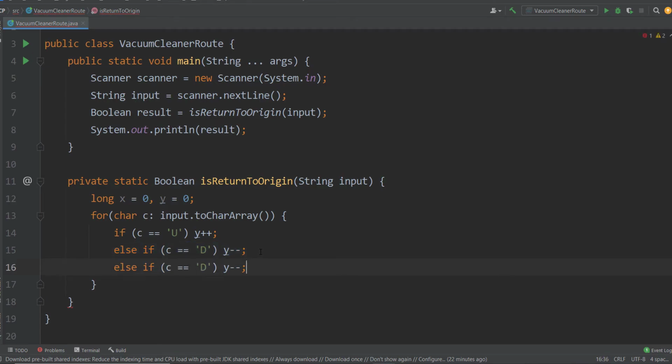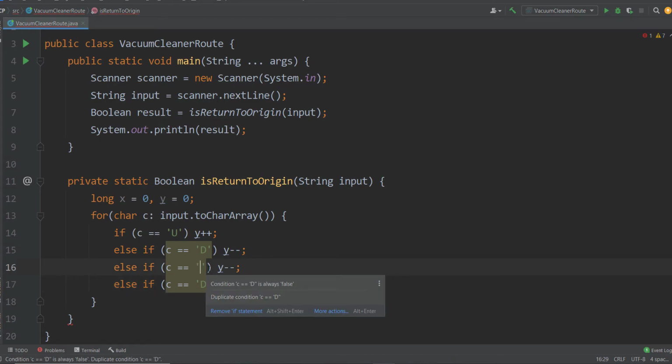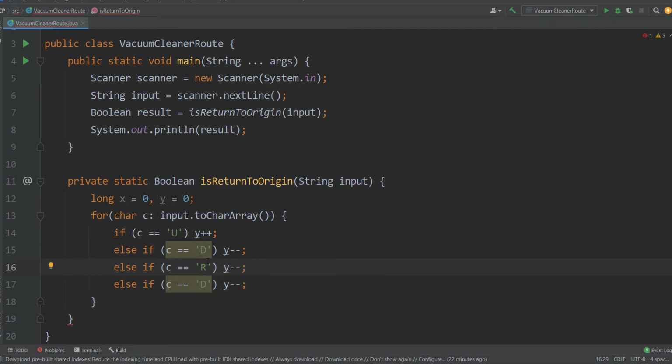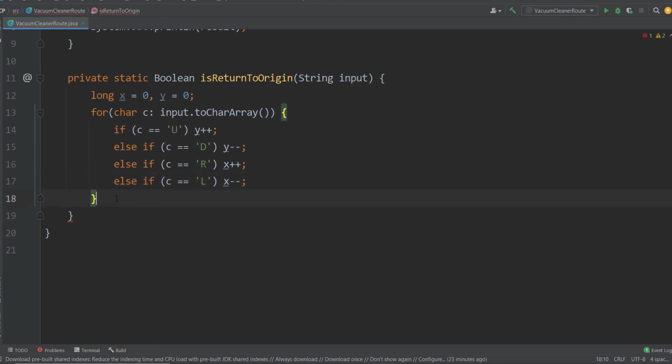So I can copy this second line and paste it twice. For left and right, for right I'll increase x by 1, and for left I'll decrease x by 1. After doing all these things in the loop, if the values of both x and y are again 0 and 0, then we will return true, else we will return false. So let's write that.